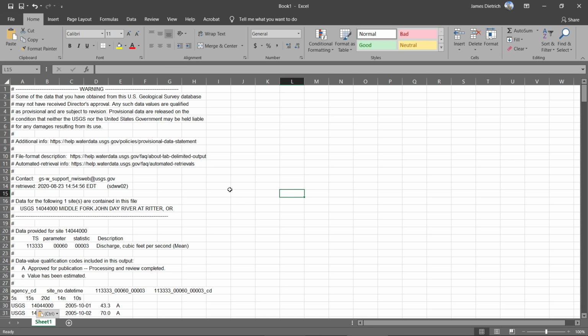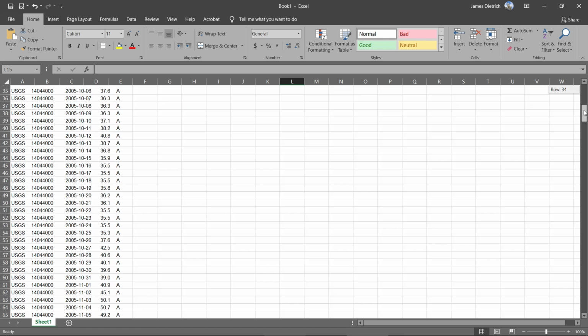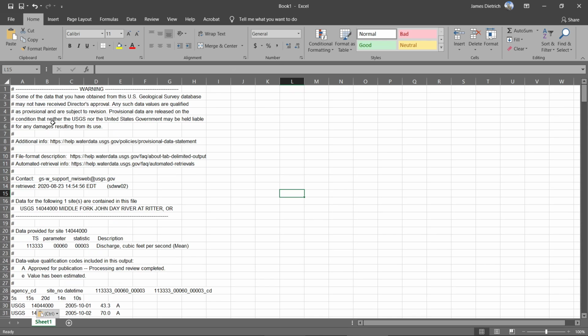Now, these data are not in cells per se. All this text data is basically just in the first column of the spreadsheet. So down here, these aren't in cells, so we can't do any math on them, we can't do any analysis on them.